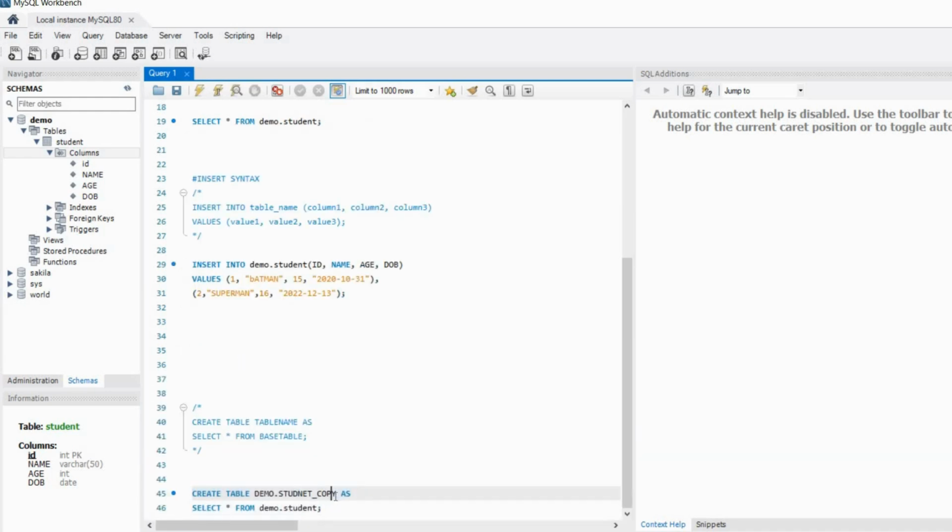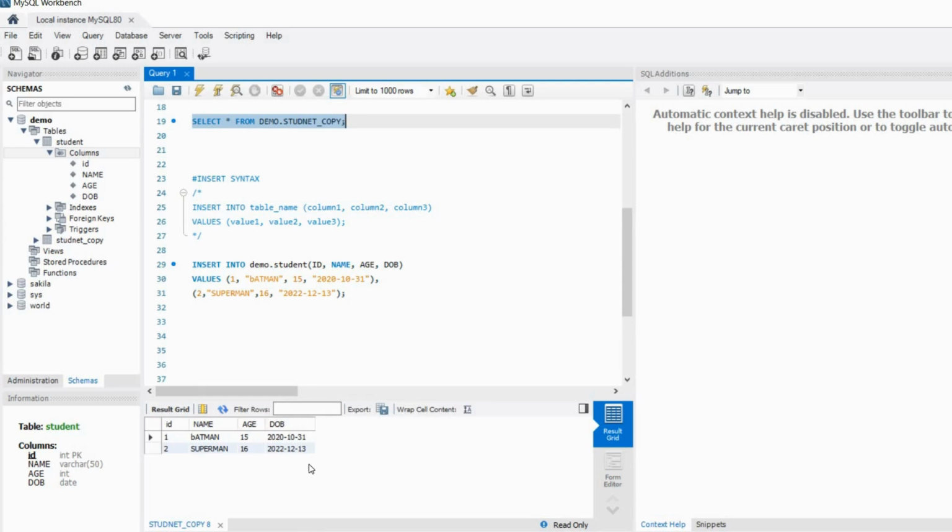Let's run the demo.student copy and see if the table has been created. Let's run the select statement and see the output of this specific table. Here we got the same values that are in the student table, in the student copy table. These are the two major ways to create a table in SQL.